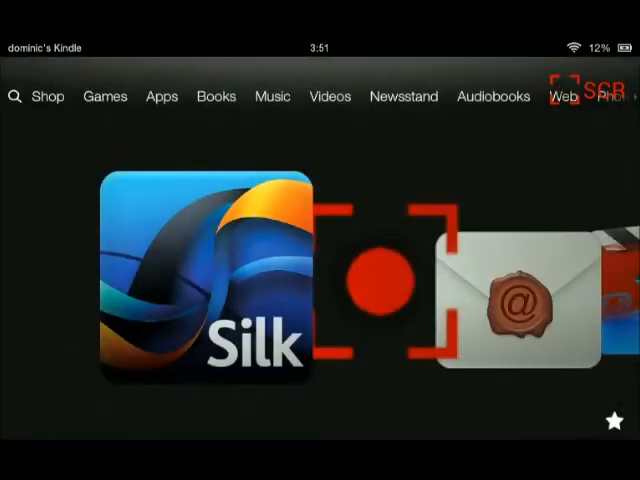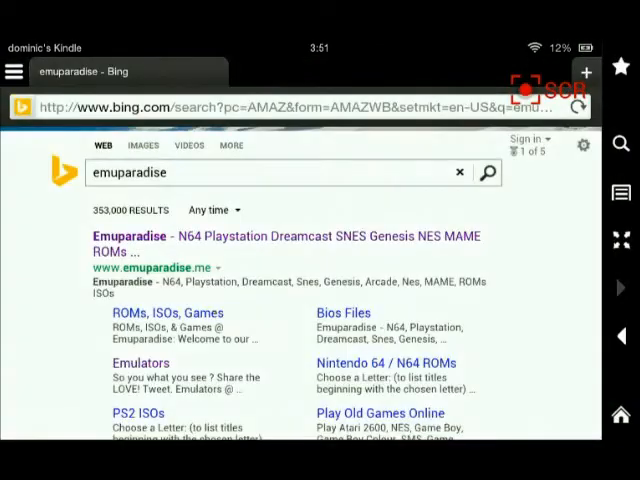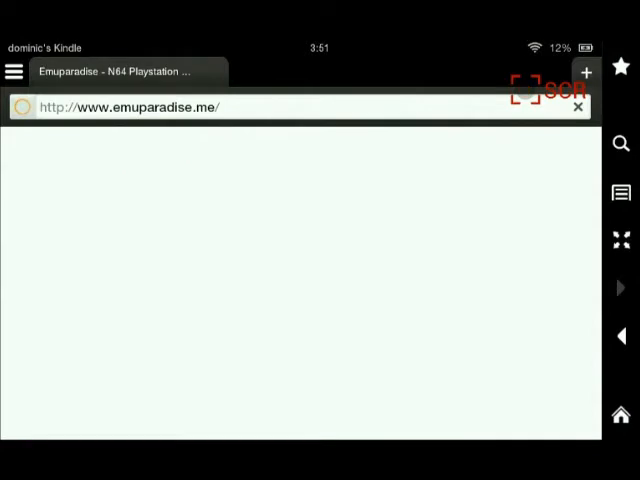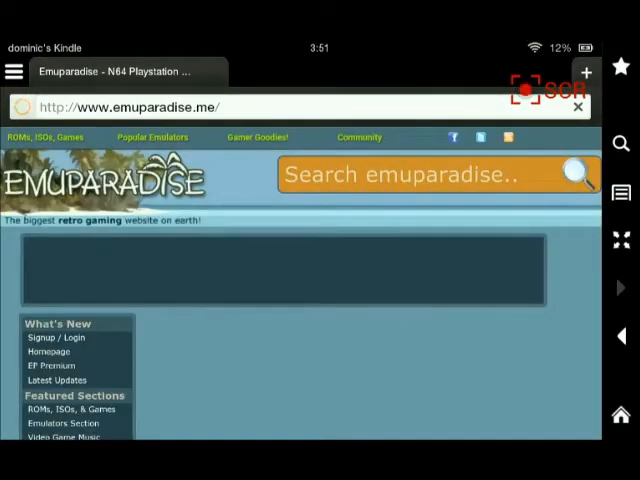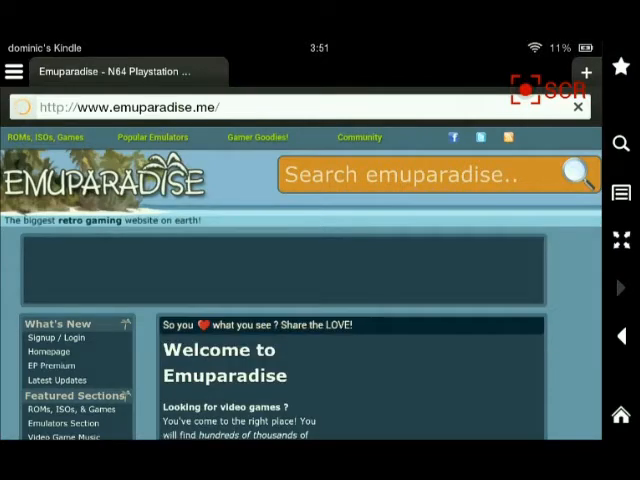Today I'm going to show you how to get a Nintendo 64 emulator on your Kindle Fire. Alright, so right now you'll want to go to your browser and type in www.emuparadise.me. You don't have to sign up or anything.